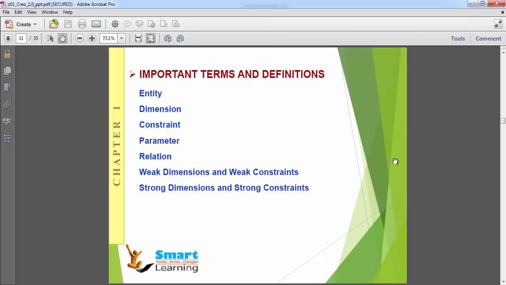And let's discuss a few important terms and definitions that we are going to use inside Creo Parametric 2. Entity is nothing but any sketch segment which is created inside the sketch. For example, an entity can be a line, an arc, or a circle. Whatever sketch segment we create inside the sketch environment is called an entity.